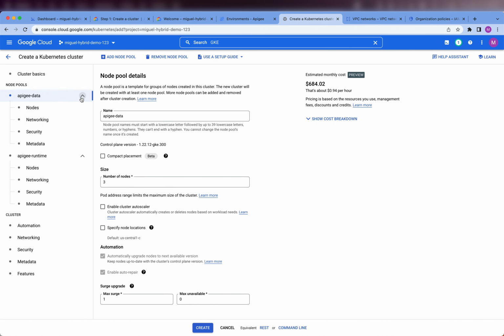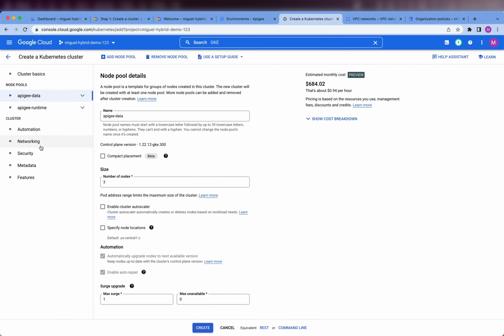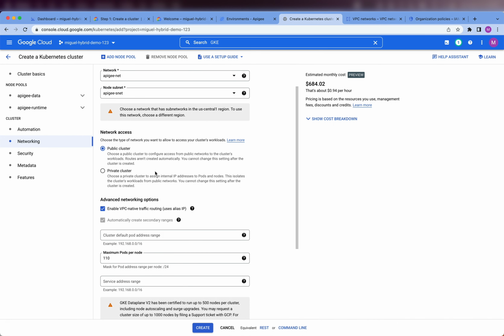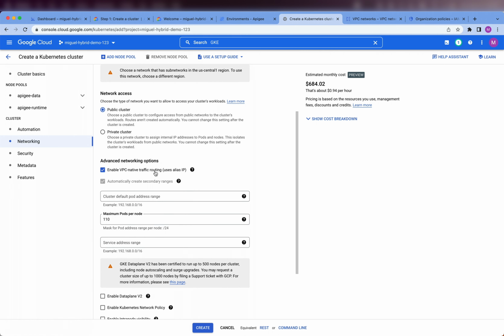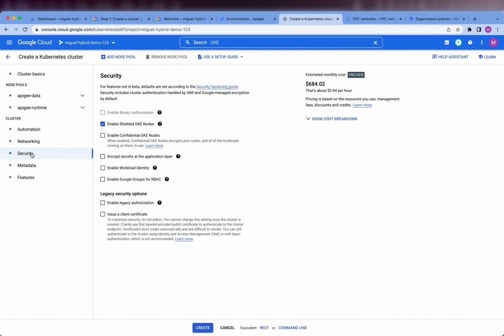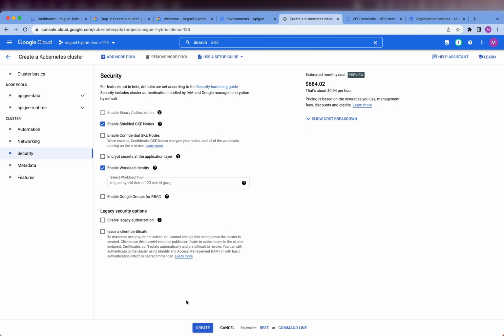And finally, for the networking section, I'm picking up the VPC network that we just created with the subnet within that network. And we're saying, hey, this is a public cluster. The pod CIDR range and the service CIDR range are automatically selected by Kubernetes. These two ranges will actually be added as secondary CIDR ranges to the existing subnet automatically. And one more thing we need to add is under security, we need to enable workload identity as the instructions require. So let's select this and let's go ahead and create the cluster.